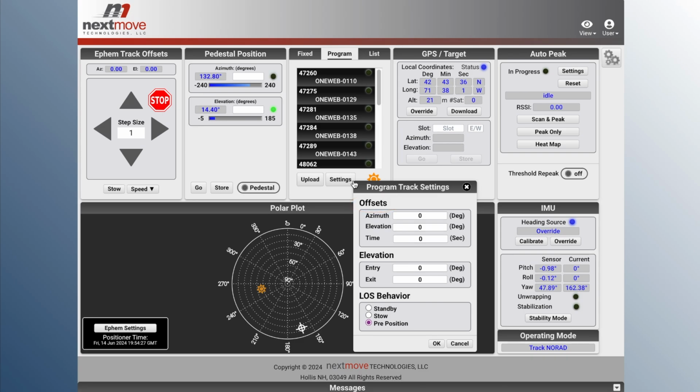The Offsets field allows a user to view or add azimuth or elevation offset in units of degrees. If offsets have been applied, they will be displayed here. If set to 0, there are no offsets currently applied. If you wish to add offsets, the fields can be edited. There are also other ways to apply offsets while actively tracking, which we will discuss later on in this video.